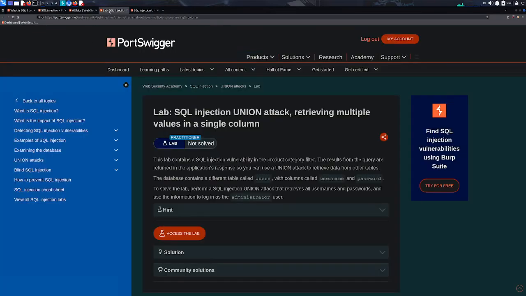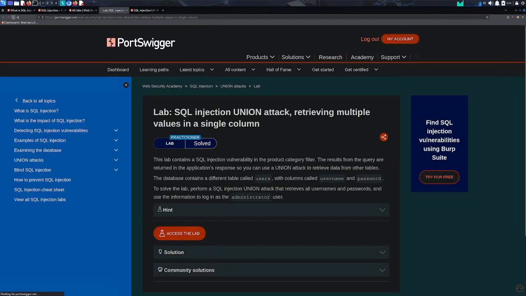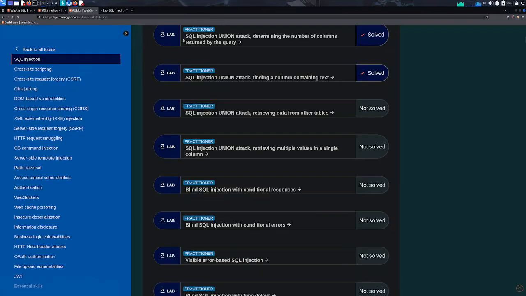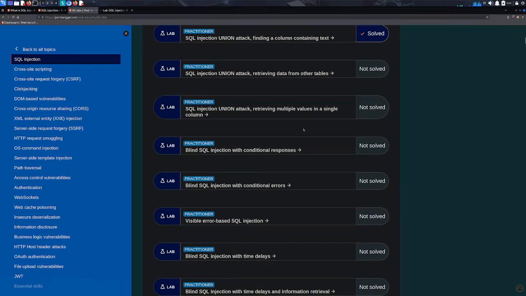Yeah, so that's SQL injection with UNION, retrieving multiple values in a single column. If you want to see this solved, you have to refresh the browser tab. That's just how it goes for that. Next is blind SQL injection with conditional responses and conditional errors.